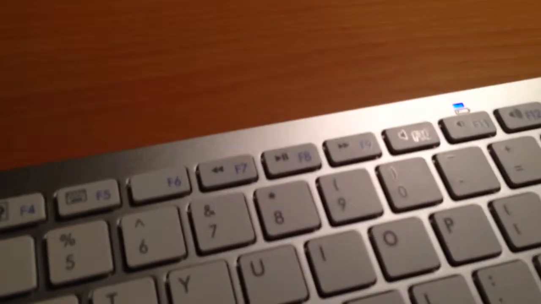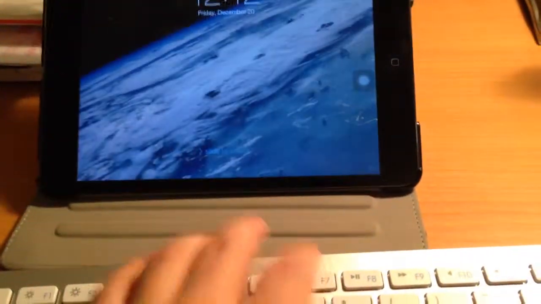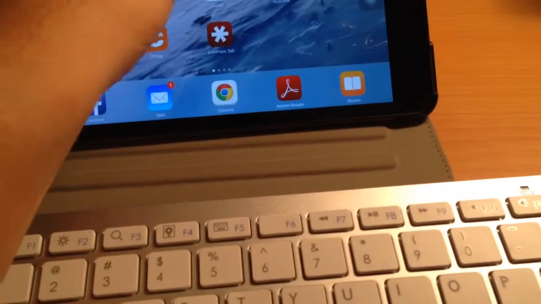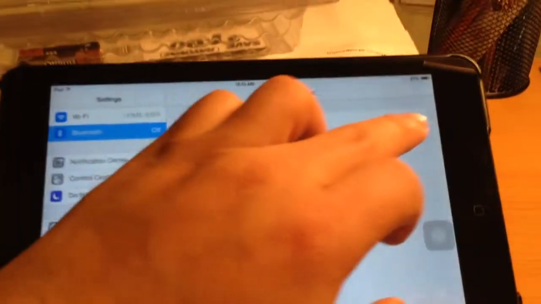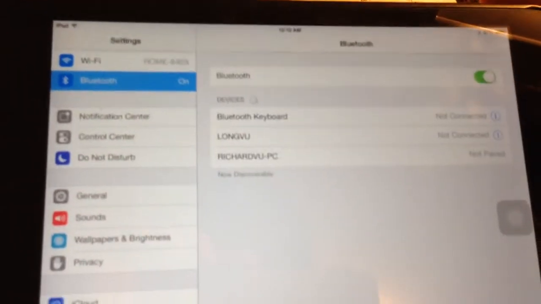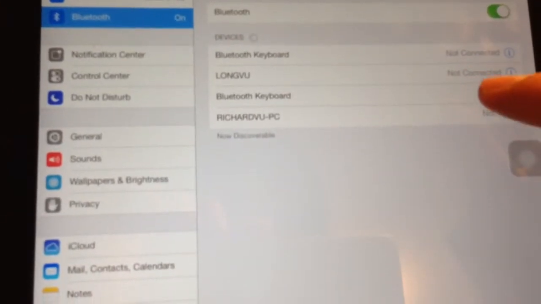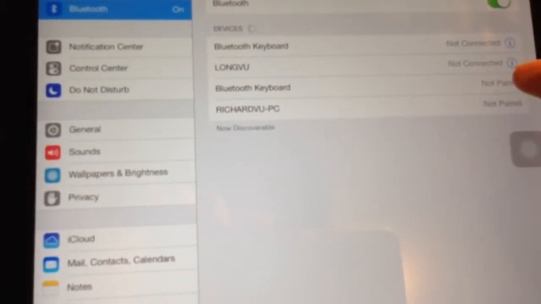Actually, you can go ahead and connect with your device. Let me try and connect with my iPad right here. Let me go to Bluetooth and turn on my Bluetooth. So see, they appear. I have two keyboards, so this is the second one. Not Parrot. Click on that.